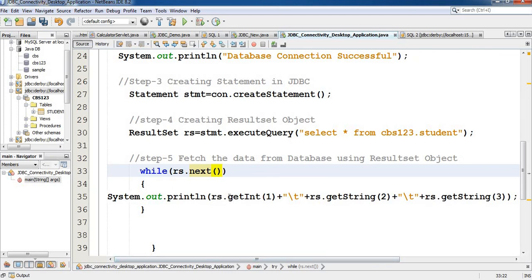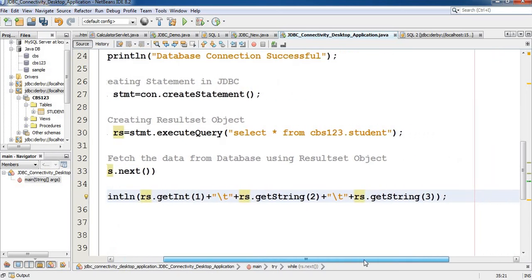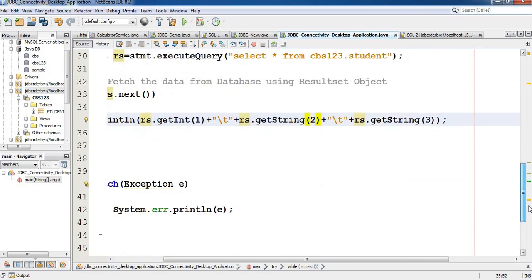System.out.println. As I have told you, if the values are numbers, then the method is known as getInt. So the result set object dot getInt, and in the bracket is the column index number. Then second is rs.getString, because the second is the name of the student. So this is a character type, and in the bracket is the column index value, and then the third one is rs.getString, that is the third column index. Okay, now everything is fine.